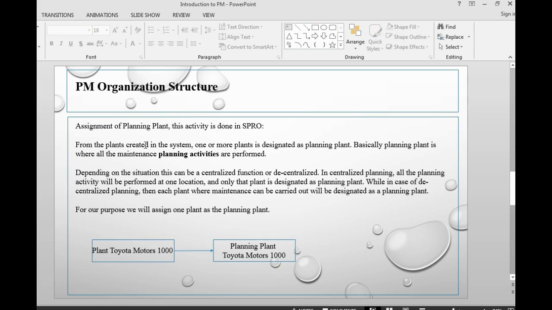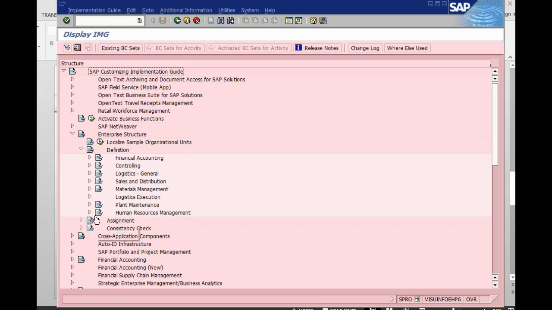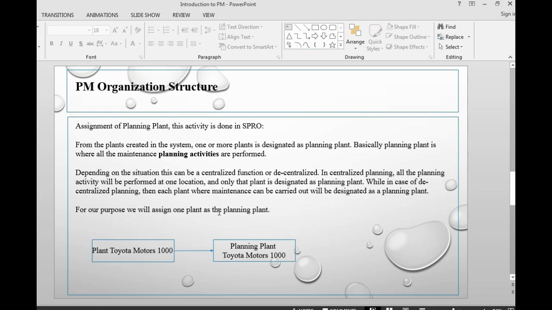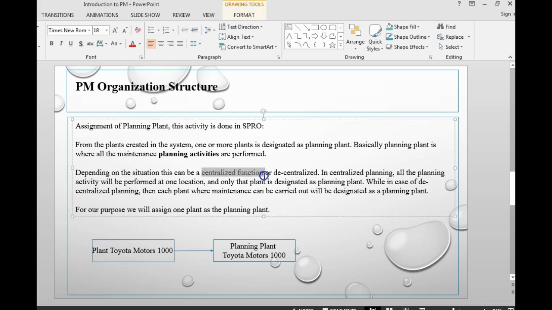So what we need to do, as I said earlier, in plant maintenance we have a bit of configuration. We need to maintain a planning plant. A planning plant is basically nothing else but a place where all of your planning is done. So if you are doing centralized planning, then it means you might only have one planning plant.